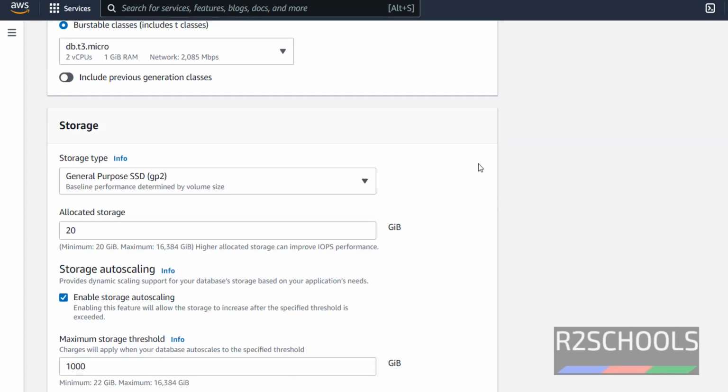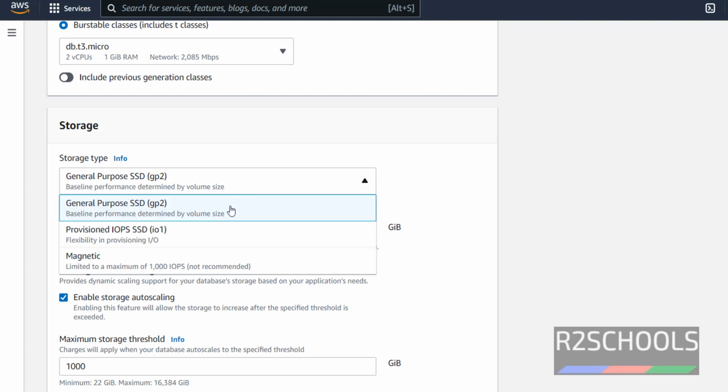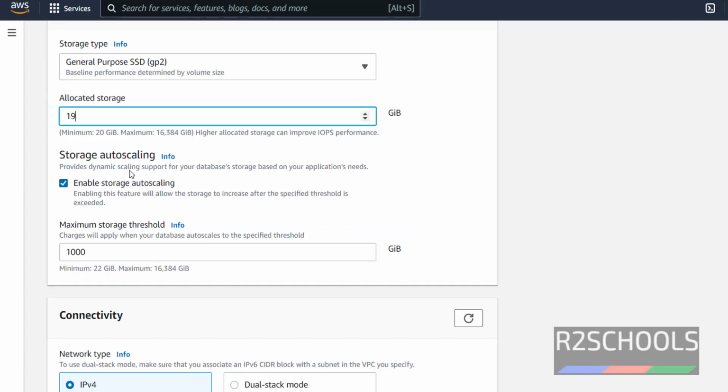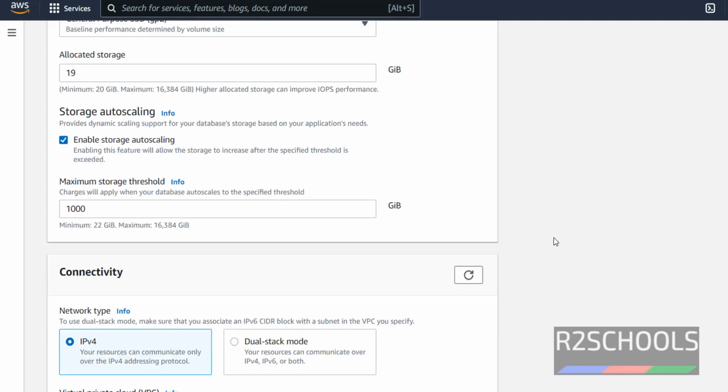Then in storage, select the storage type. Here we have three types of storages: general, provisioned, and magnetic. I am going with general purpose SSD. Here allocation, by default it has taken 20 gigabytes. If you want to give 100, just change the number here. Storage auto scaling, if you want to enable, click on this enable and then give the threshold. I am going with defaults.